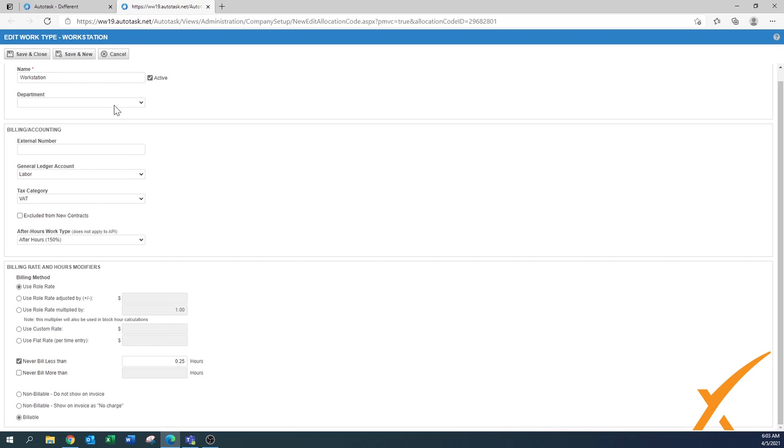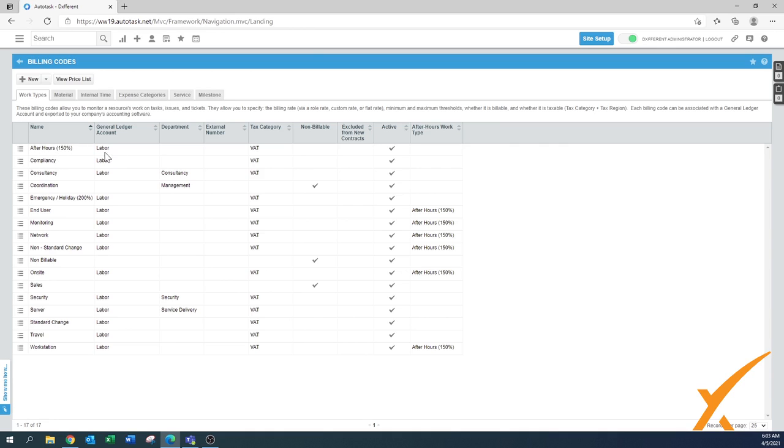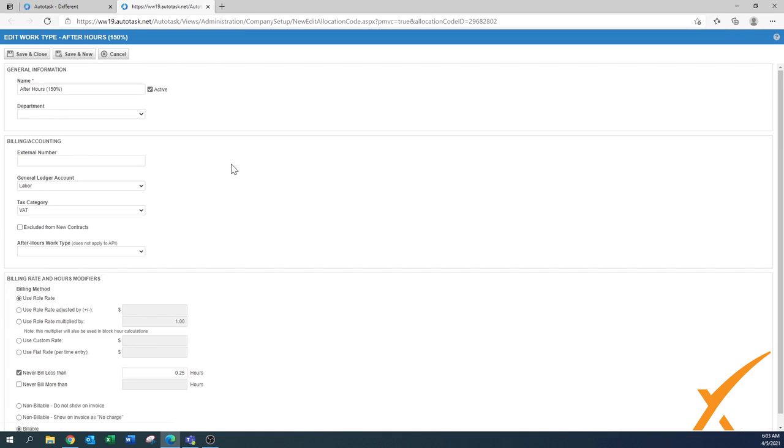I'm going to quickly go now to this after hours work type, because this is where I showed you where you use it, but of course, to explain the after hours work type, you first need to have that set up. As you can see, this one is on the top. We can quickly do a quick edit. So this is the after hours rate.